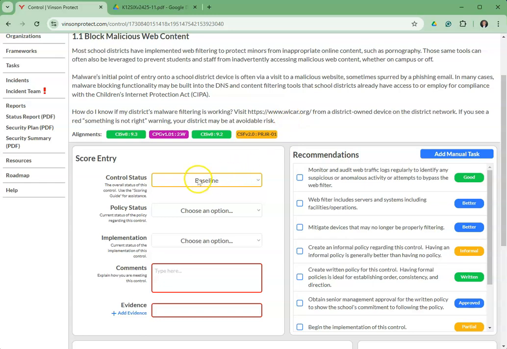So because I'm at baseline, the recommendations over here will be what I would need to do to get to the next level. So if I need to go to the good level, this is what I would do. If I need to get to better, this is what I would do.